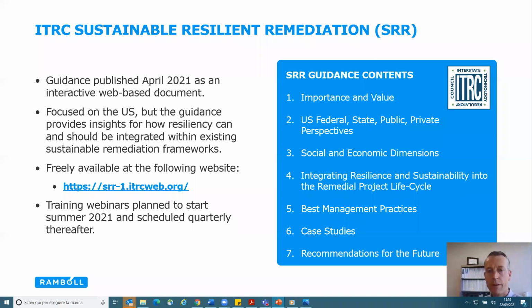I urge you to explore the guidance and see what may be meaningful to you and your projects. While it is focused on the US, I think that the guidance provides insights for how resiliency can, and in my opinion, should be integrated within existing sustainability remediation frameworks.